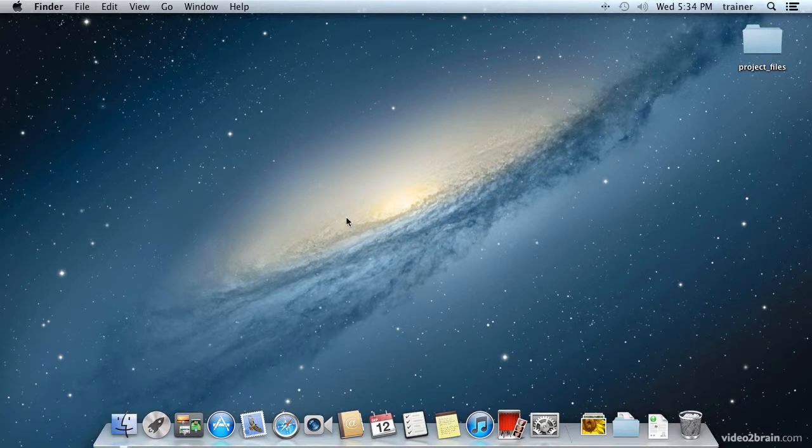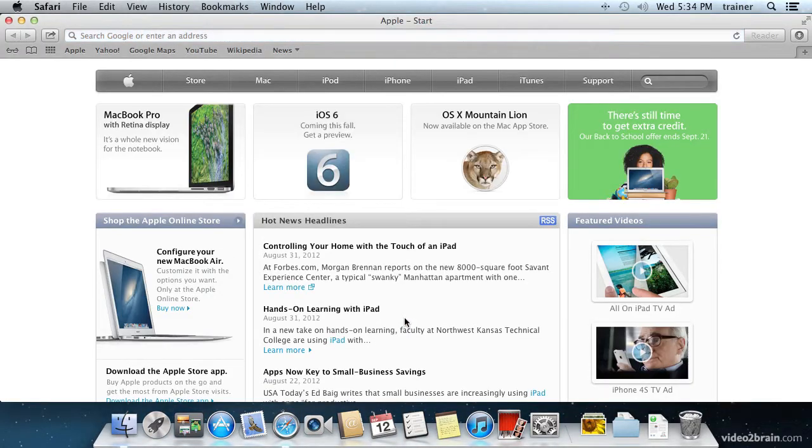In the Finder, the Safari icon is generally located in the dock, at least it is by default, but if it's not there, you can always go to your Applications folder to launch it. So I'm going to go ahead and click on this little compass icon to launch Safari on my computer. Now, by default, Safari is going to open up to a default web page.